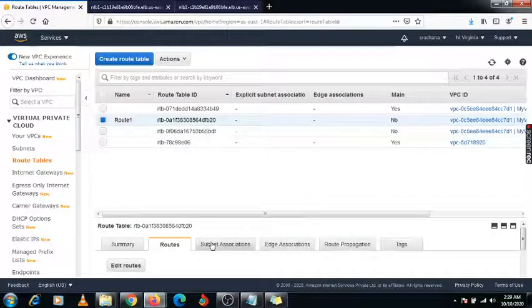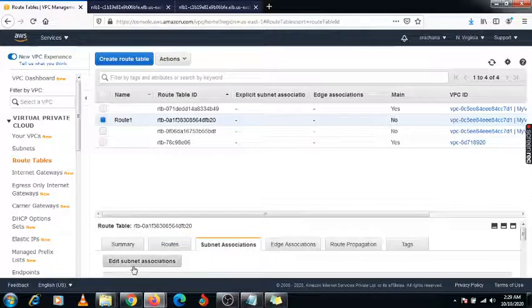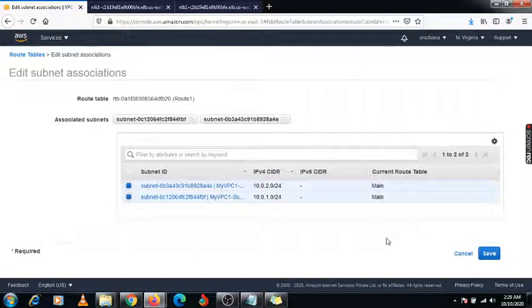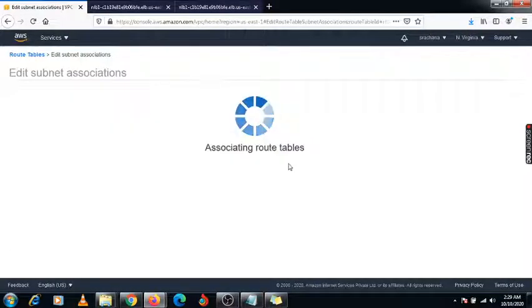Now all settings are done. We need to associate your subnets also. So both subnets we need to associate, and save it.